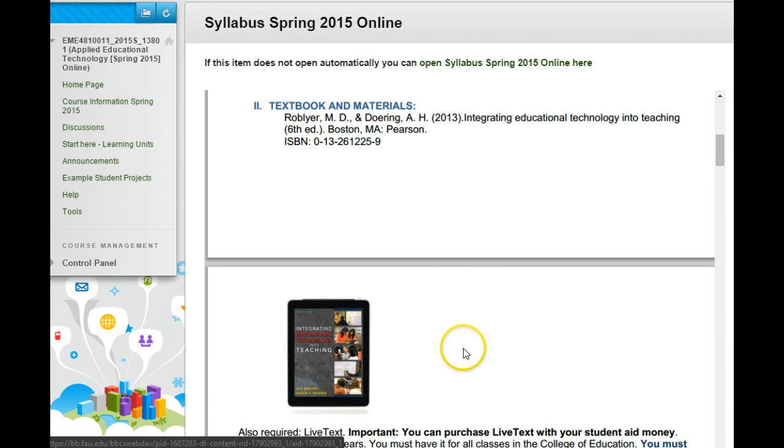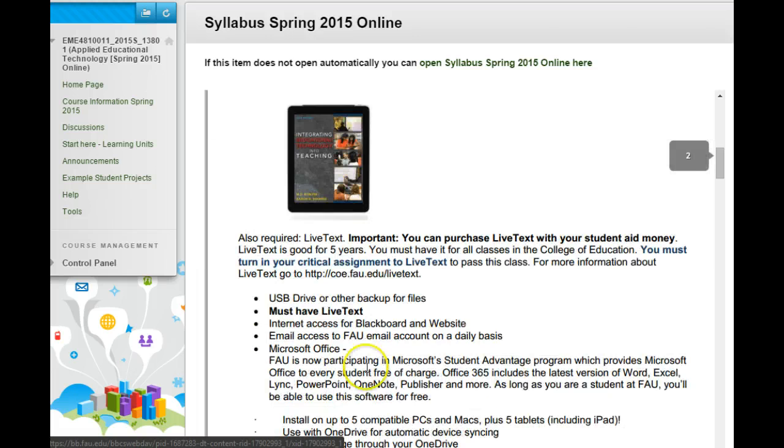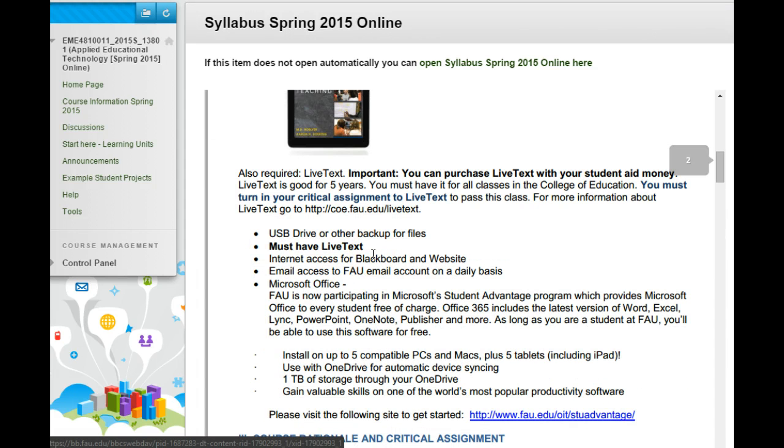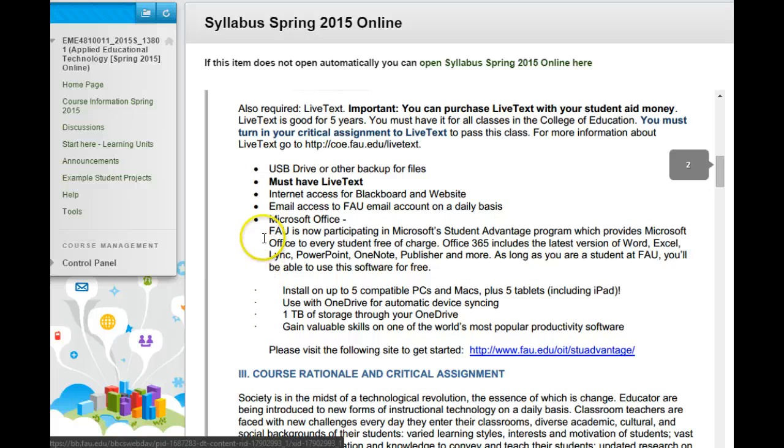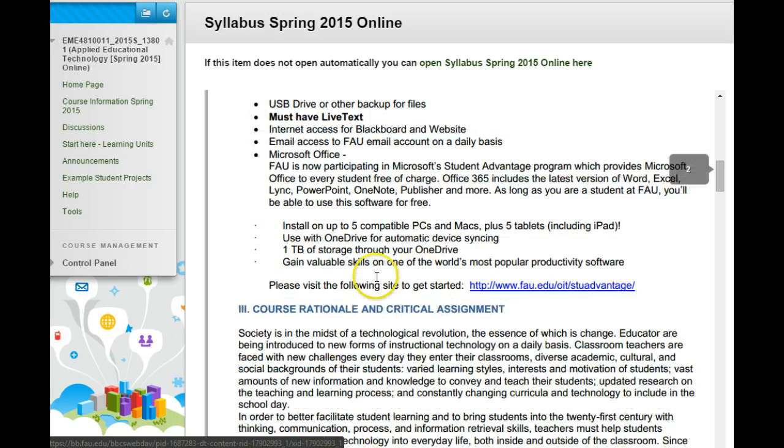Here's the required textbook. Please get it as quickly as possible in your preferred format: paper, electronic, used, new, or rented. Live text is a requirement for this class. Live text is a College of Education requirement. Even if you're not an education major, you still need to have live text. Other than that, we'll use Microsoft Office, which FAU now provides you for free, and here's all the information about that and the link on where to download it. Other than that, we'll use some free internet-based websites for our assignments.